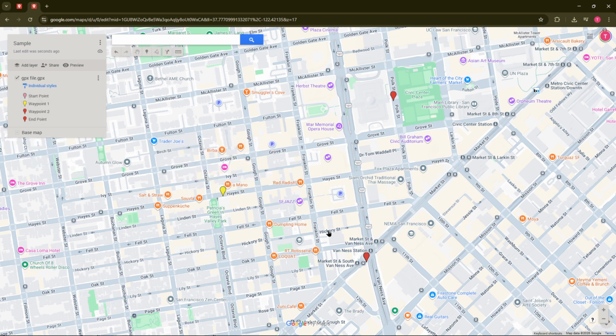Adjust privacy to keep it private, share with specific people, or allow anyone with the link to view. Copy the link to send it, or open the map in Google Maps to see it alongside your other saved maps. And that's it, you've opened My Maps, created a map, imported your GPX, customized it, and shared it.